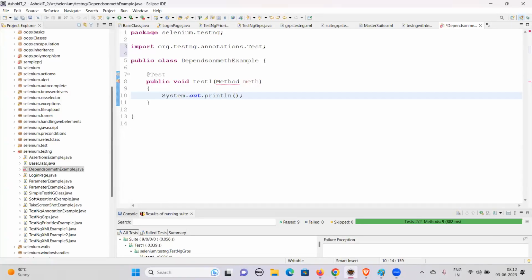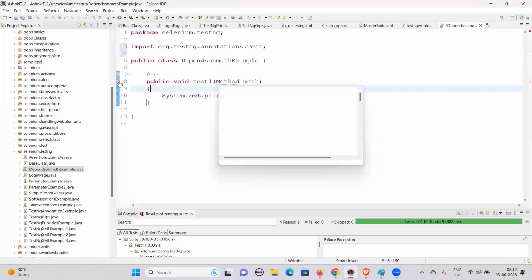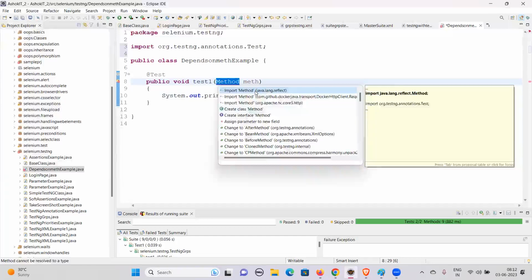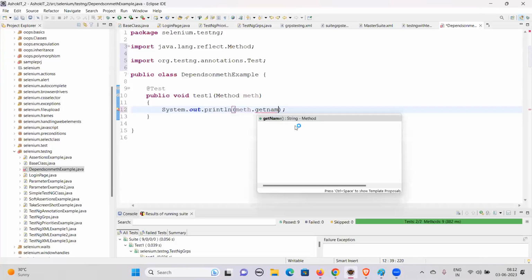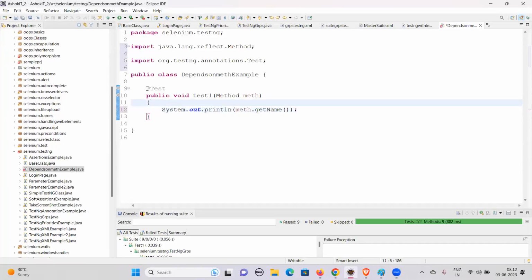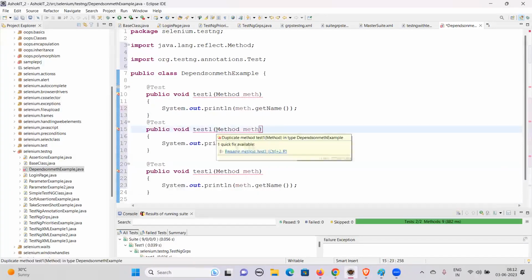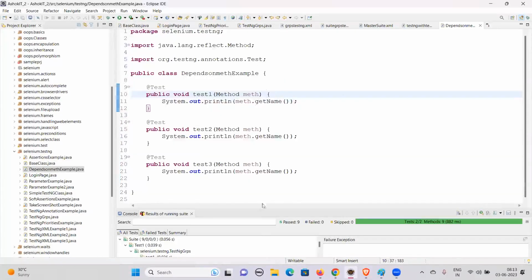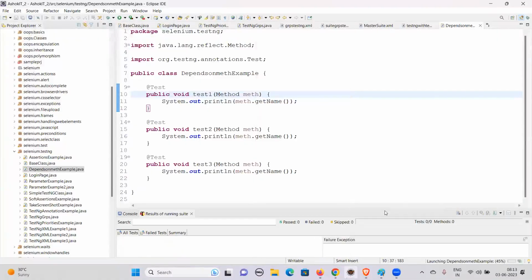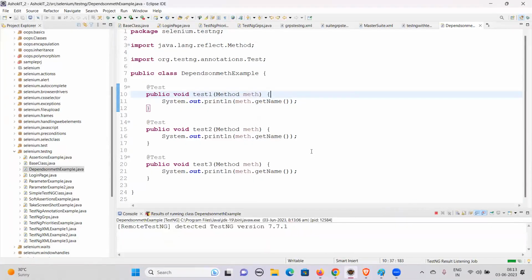For that, I'm going to use this method as a parameter, java.lang.reflect. Here I'm going to get the method name, getName. Likewise, I'll copy it. So it's test2, and here it is test3. Let me execute this and see. Now it is working as expected, right? We don't have any failures here.